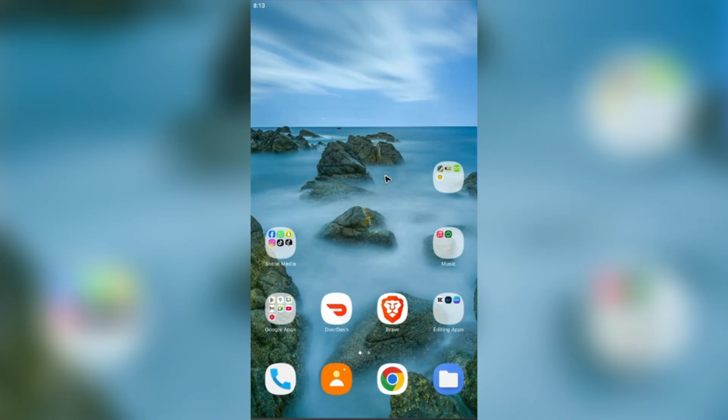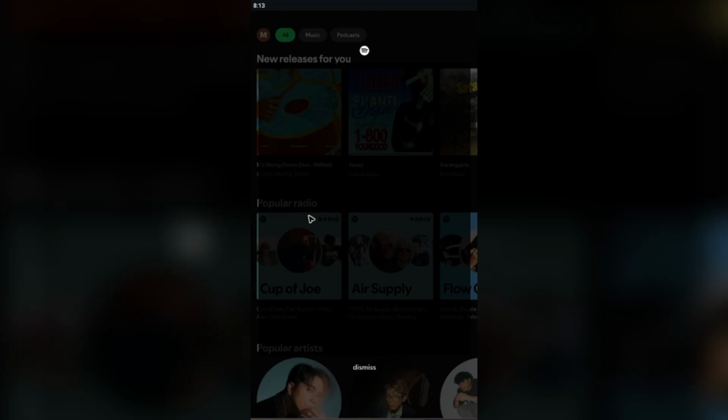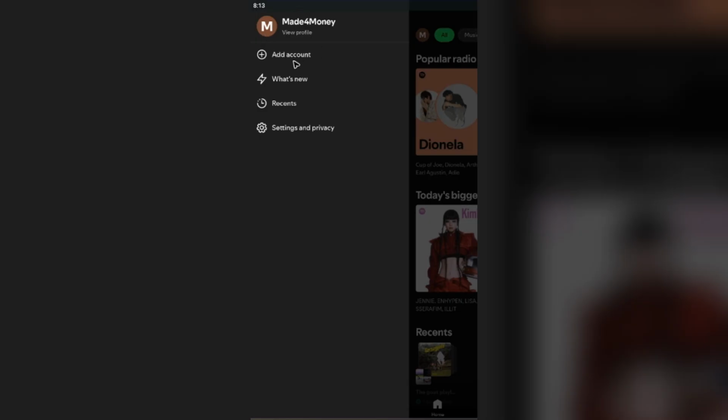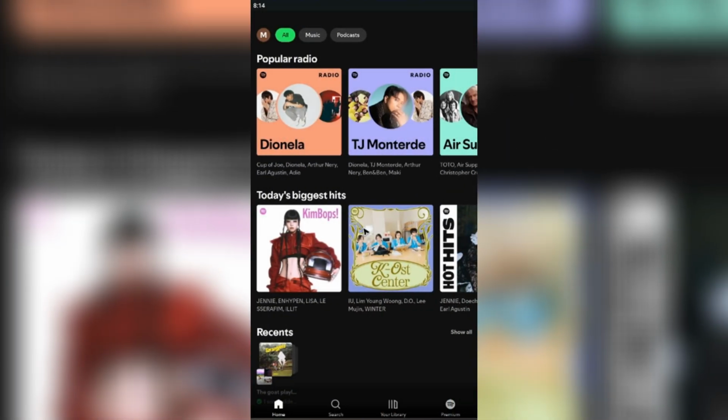Now, let's just go ahead and open up Spotify. Wait for it to load and make sure to sign in with the correct account. Okay. Just go ahead and go to the top left, tap on your profile. Go ahead and edit account if this is not the account. Okay. Once that's done, tap on a blank space.